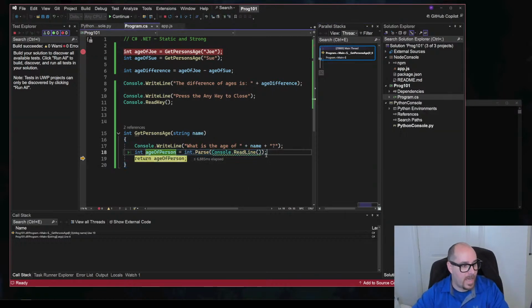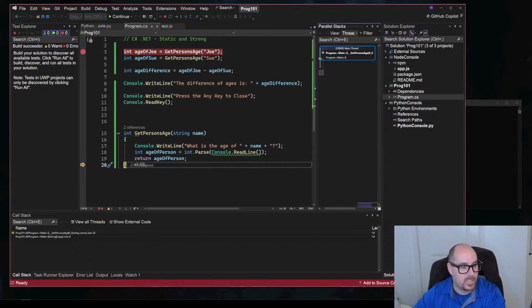There it goes. It finished that. It got 49, and it's going to return 49. So I'm going to hit F10. Okay, I've finished the return. This is the exit of the method.